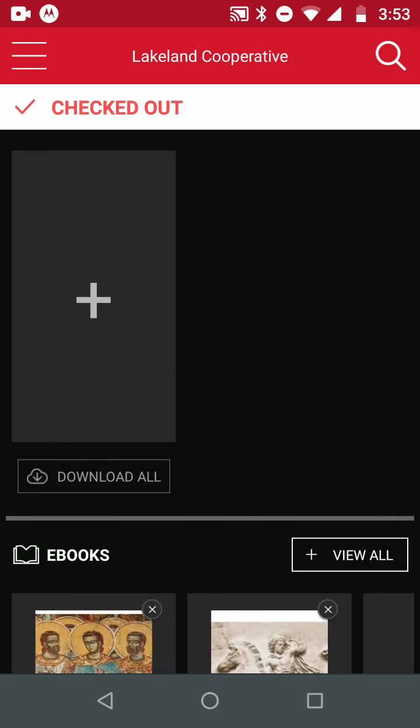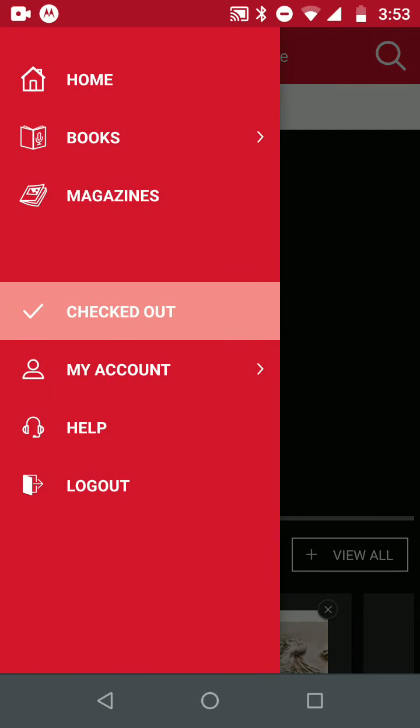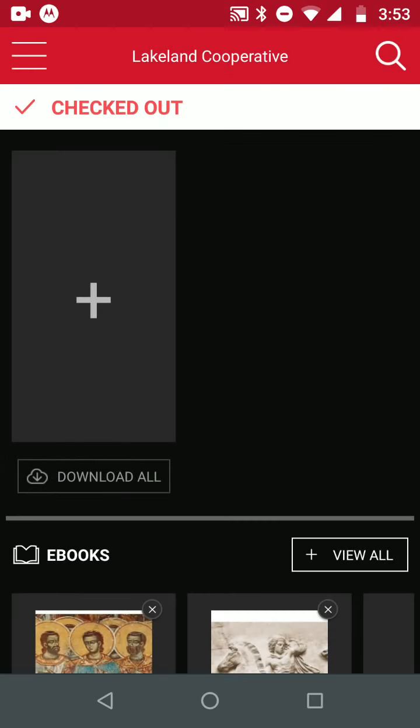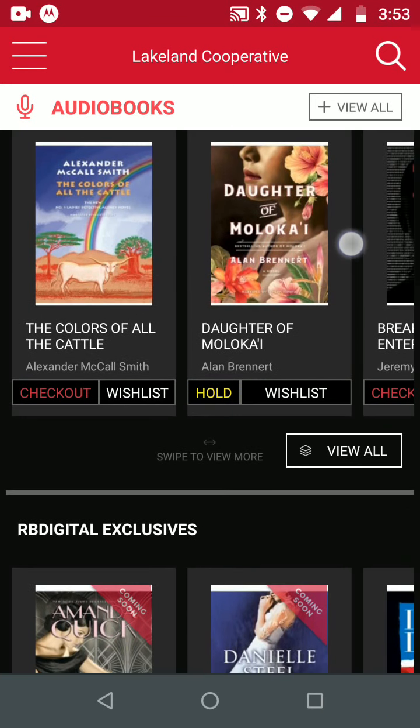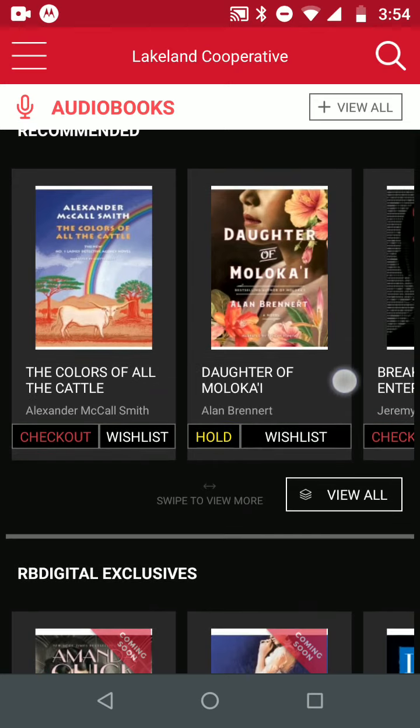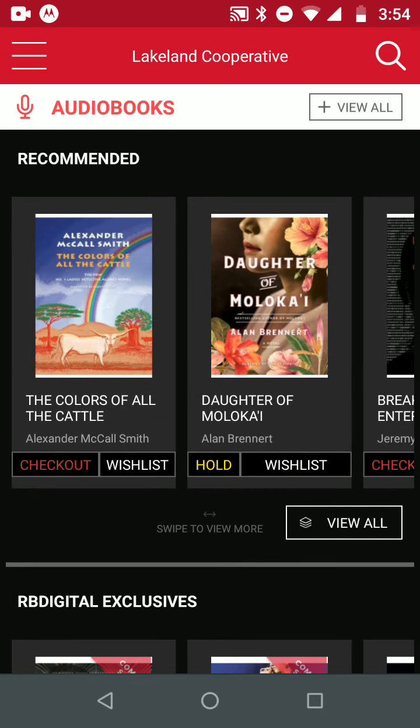And so if you're wanting to search for books or audiobooks, you can go up and click that menu again in the upper left-hand side. And if you click on books, it'll show you either audiobooks or ebooks. So let's click on audiobook. And you can see if something's checked out, because where it normally says checked out, it'll say hold. But if you're wanting to search for things that are specifically available now, you can click on View All.